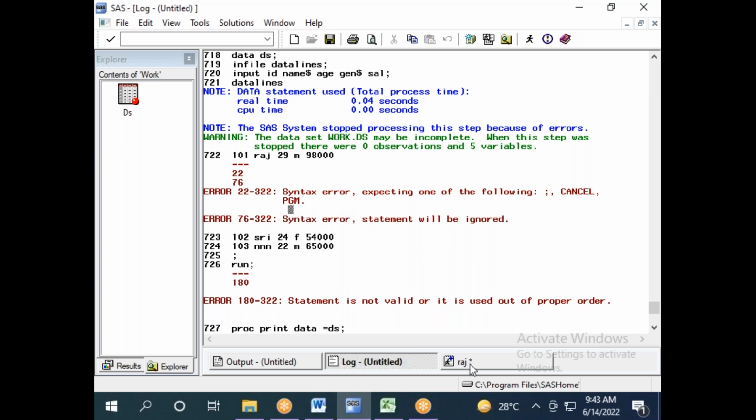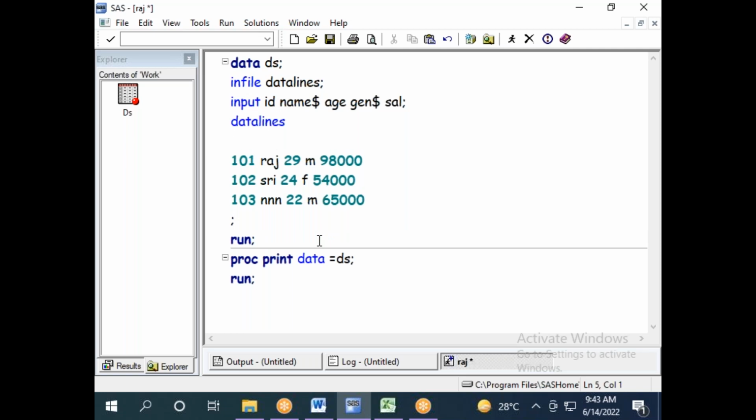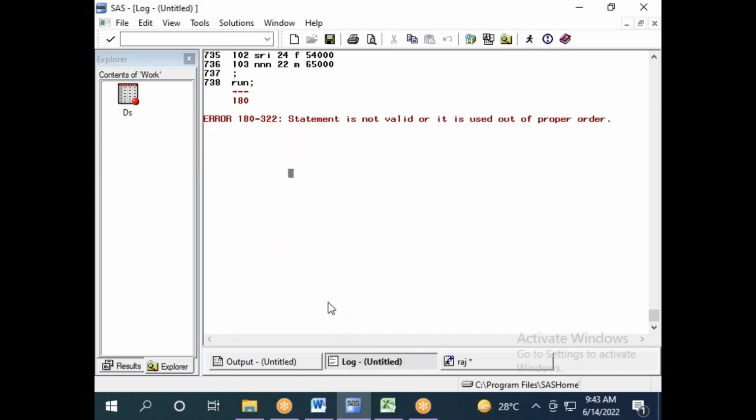So now here, I have the options: A semicolon, B cancel, C PGM. So I thought option B is right. Let us assume option B is right. Before 101, I am writing it as cancel. I wanted to run only the selected piece of code, so I ran my code.